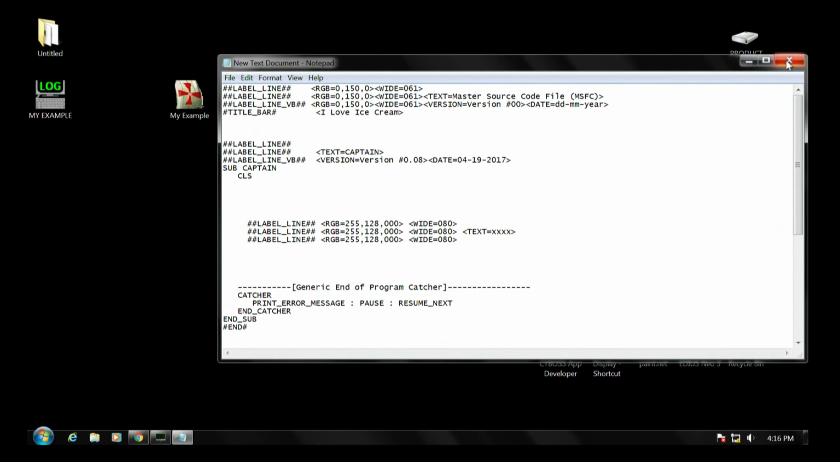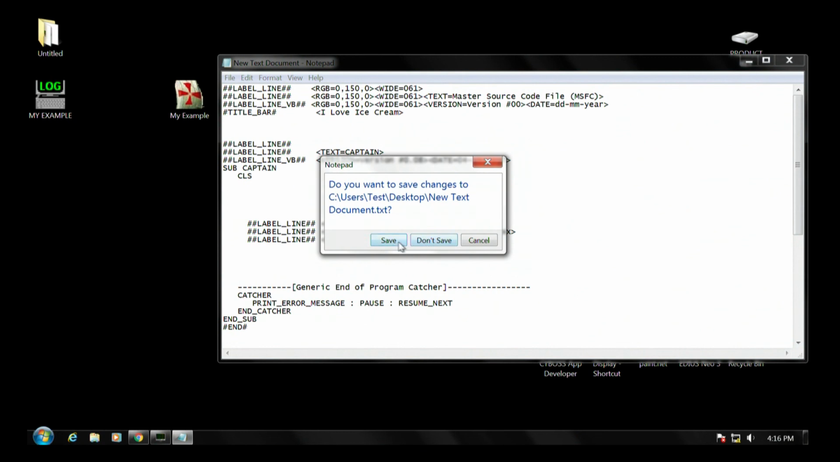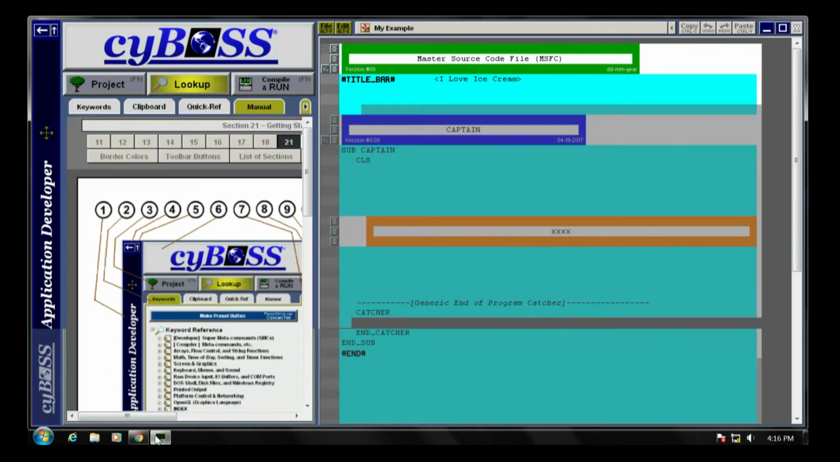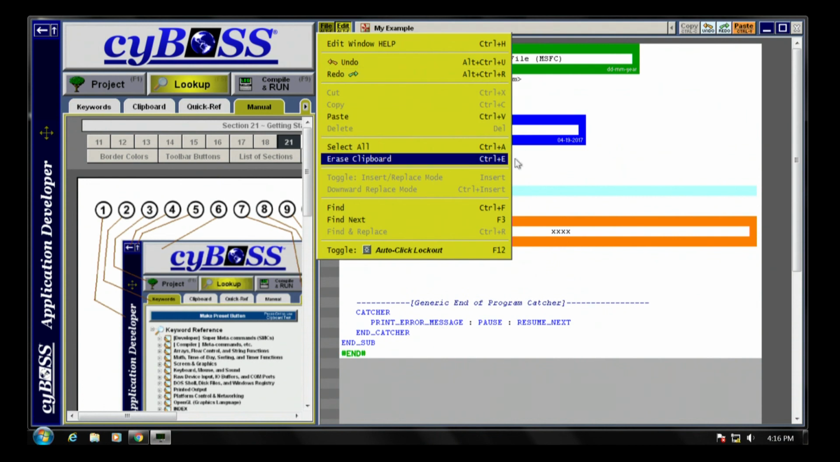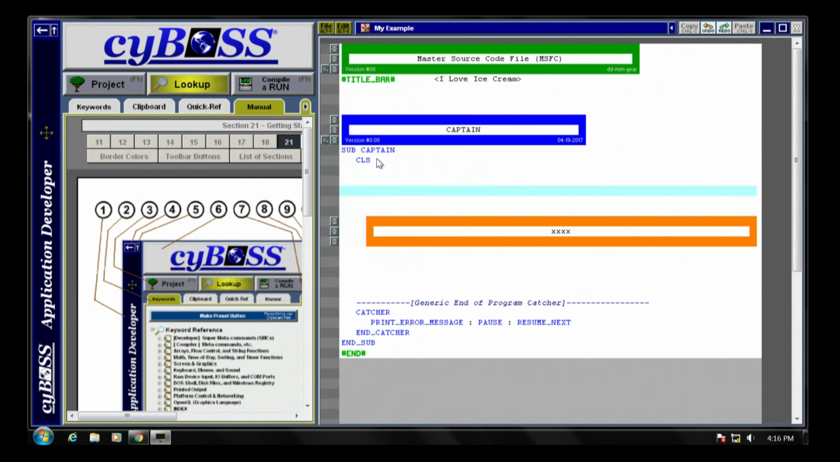All right, so anytime you're copying with these edit controls, you're dealing with text, and you can erase the clipboard if there's stuff on the clipboard you don't want. In the insert mode, notice the cursor. It's kind of like a flat blinking cursor, right?